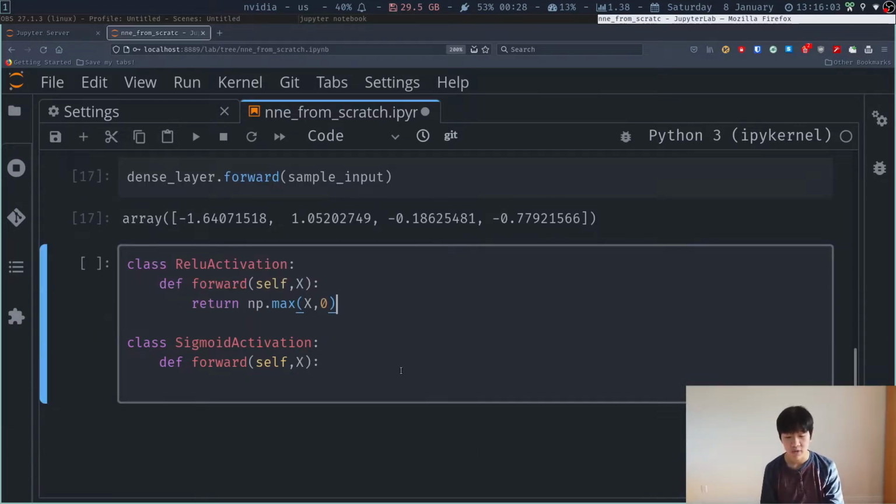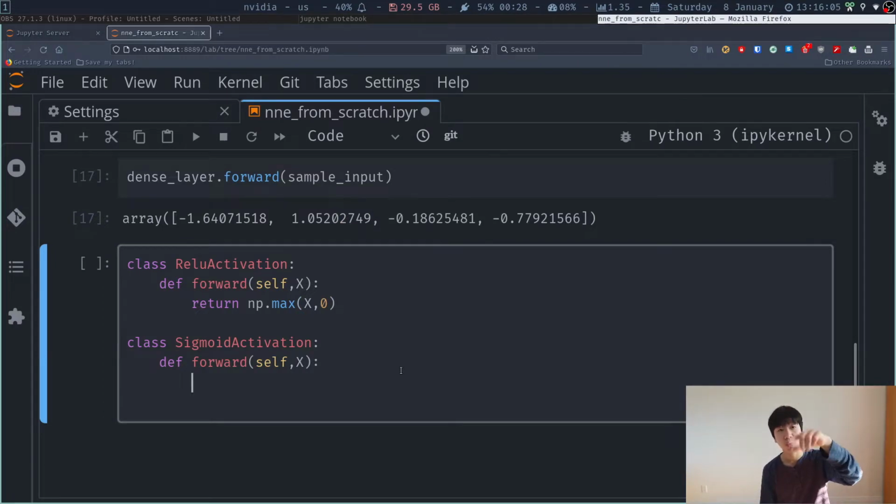And for the sigmoid, if you remember, it's 1 over 1 plus e to the minus x, and it gives this sort of squished S curve, which is just going to be a smooth activation. So what you can do to implement it is just return 1 over 1 plus the exponential, np.exp(-x).